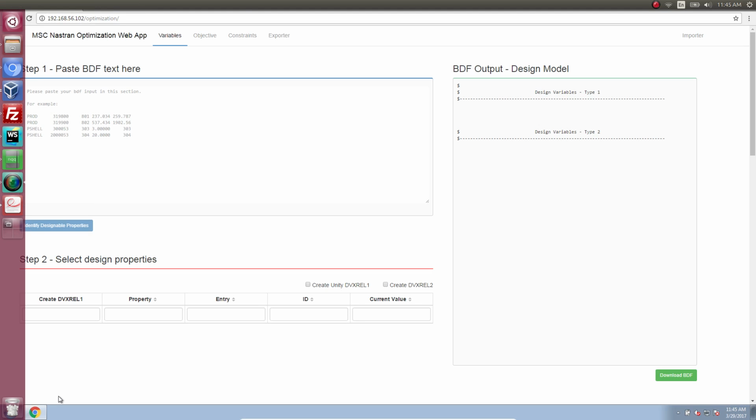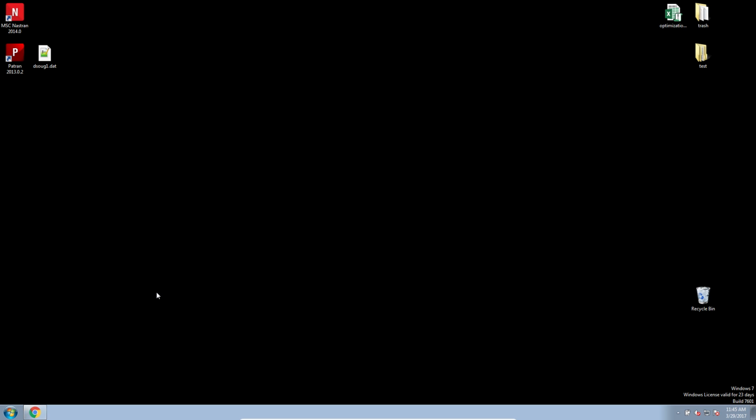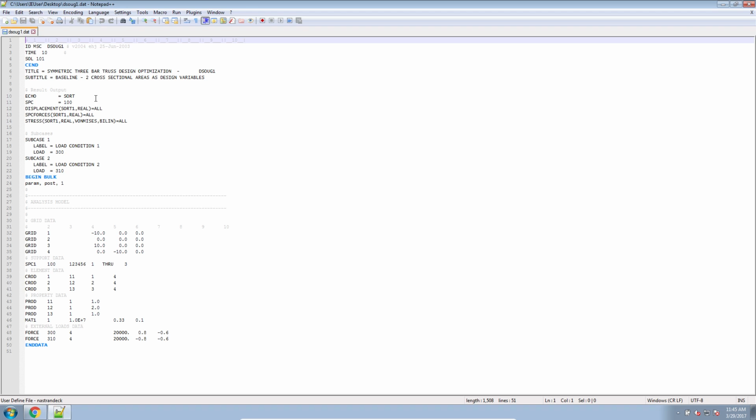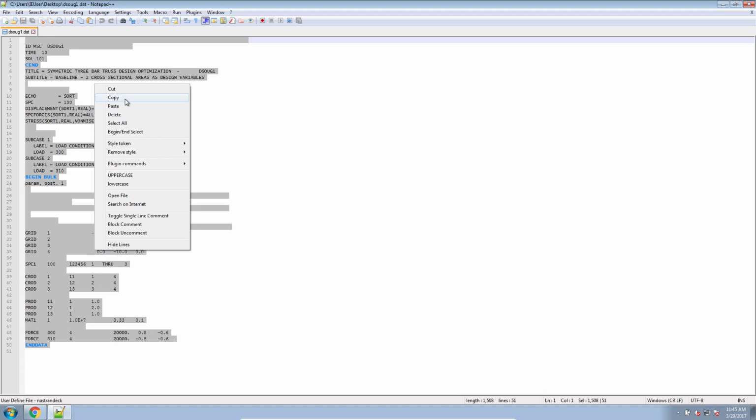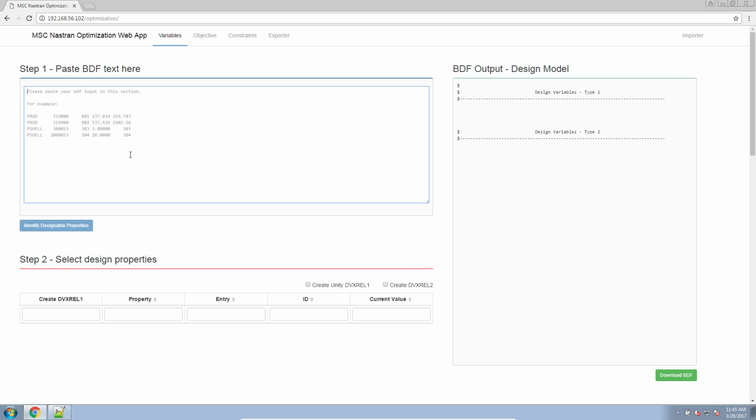So let's go ahead and start off where a typical user would start off. A user would start off with the Solution 101 or any 100 series BDF file that he may have created in Patran or some other pre-post processor. So let's go ahead and copy all of this and paste this into our web application.